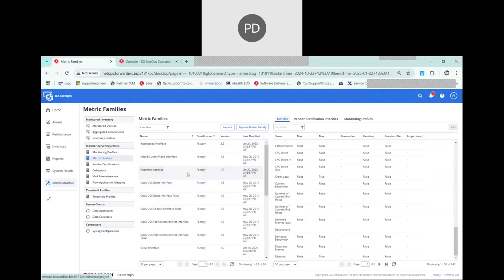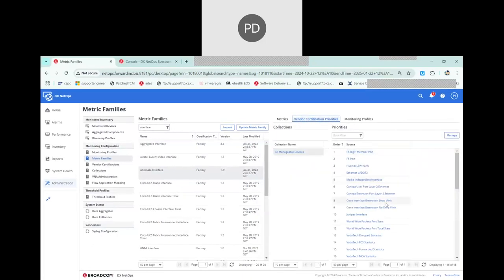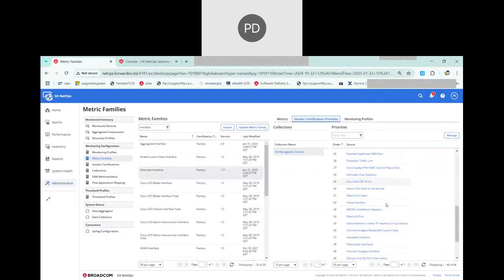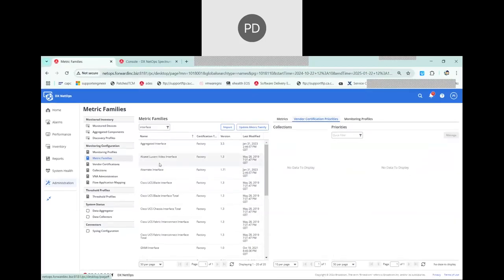So there is room for customization with respect to metric families, with respect to what to monitor, and each metric family is assigned to a vendor. If you want to see, for this interfaces family, what vendors are supported, you can click on the vendor list. You will see the list of vendors for which this specific metric family will be applied. So you can get more details about this as well.